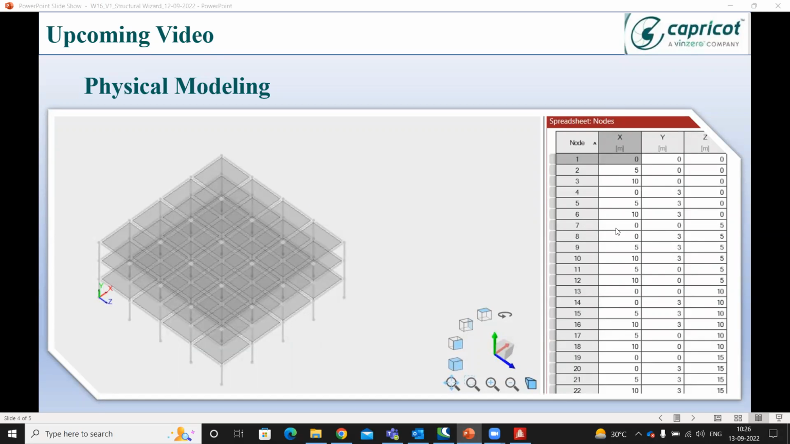So I hope you guys had an insightful session. We shall be presenting new features in STAAD.Pro Connect Edition that have been introduced in our new STAAD.Pro Connect Edition, that is physical modeling.